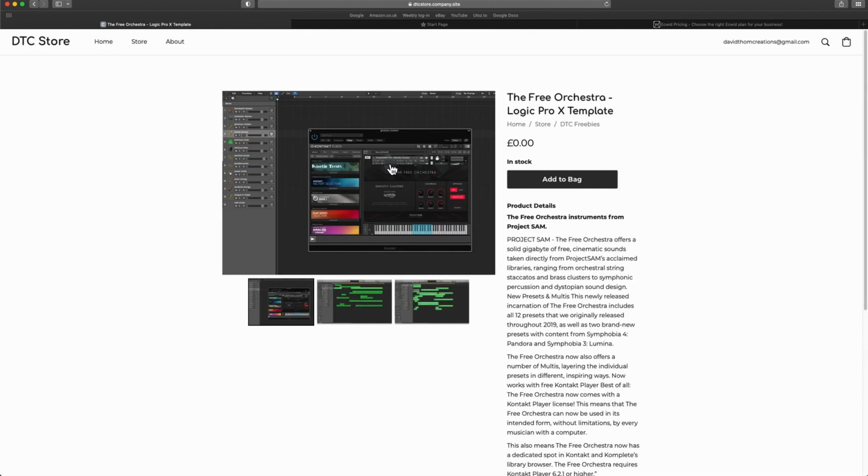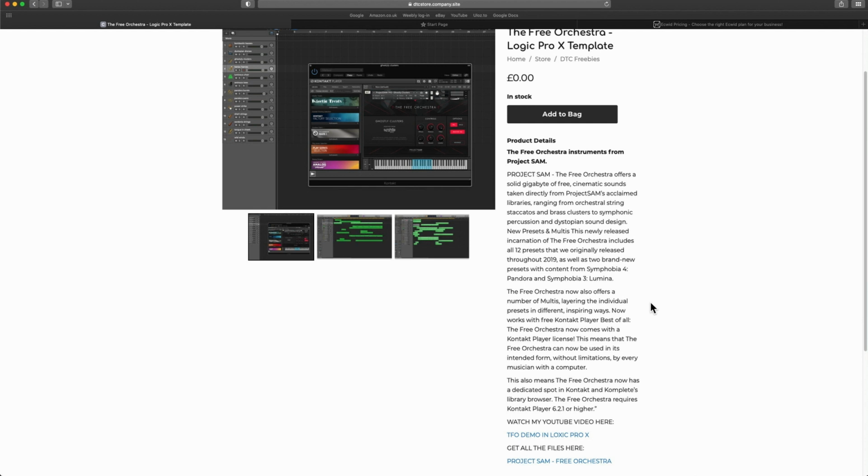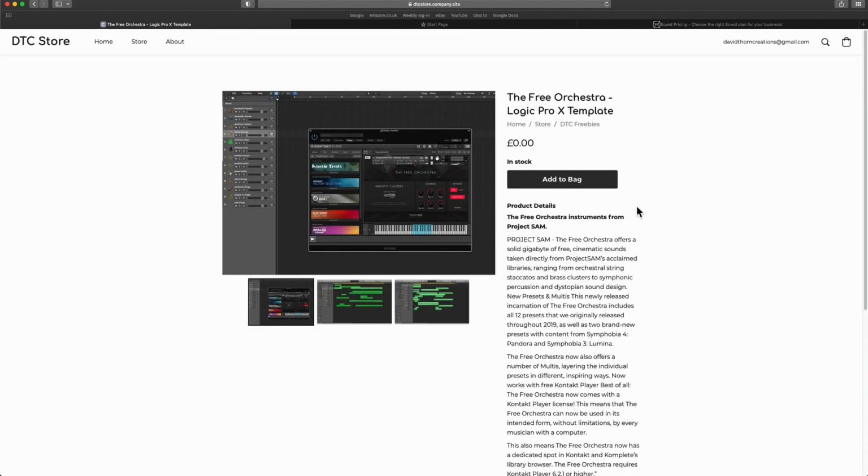And you need Contact Player to be able to use this. You can get the free version. It'll work in the Contact Player. You don't need the full version of Contact to use this. And it gives you a bit more information about that. And it says the free orchestra requires Contact Player 6.2 or higher. So you can download all that.